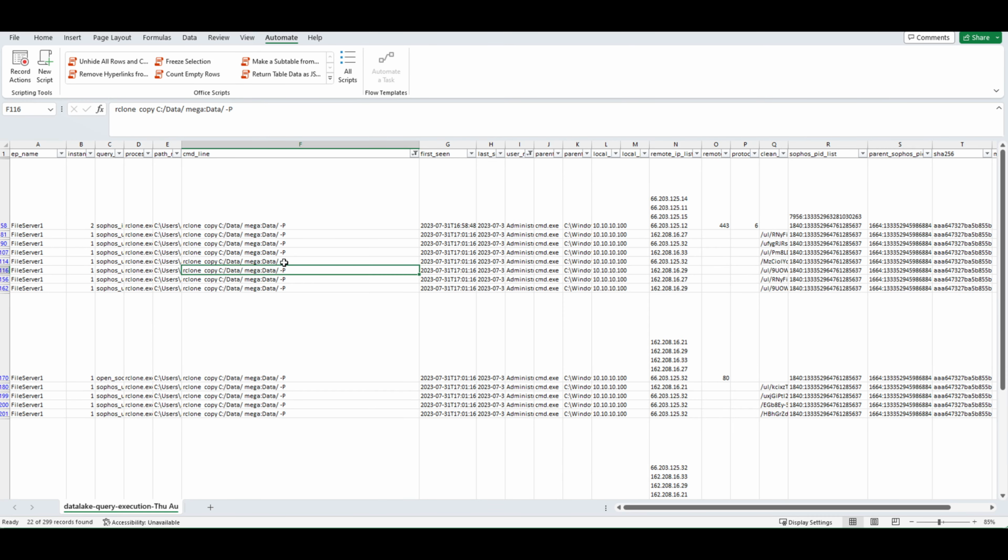Going back to the spreadsheet, we can see that the folder that's being interacted with is called C data. So we probably want to understand what is contained here because that looks to be what was exfiltrated. So the next thing we'll do is look at what data is contained here.